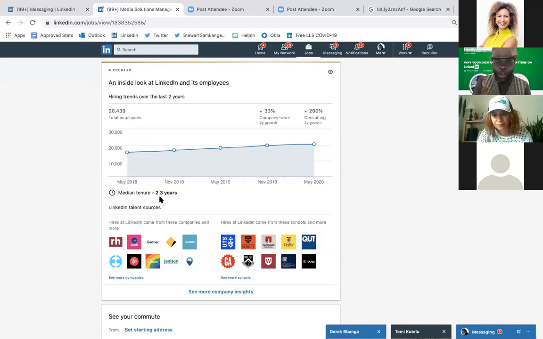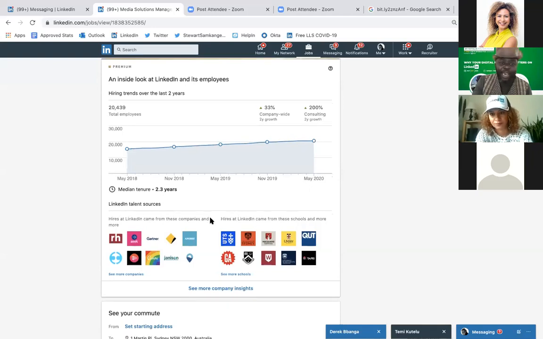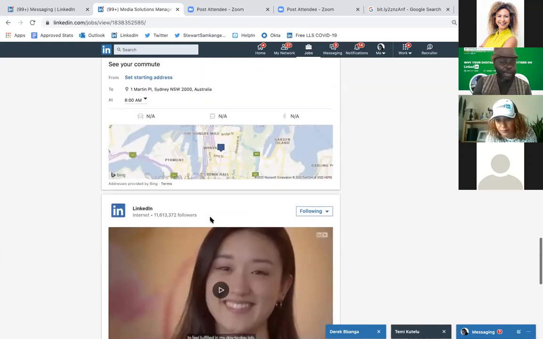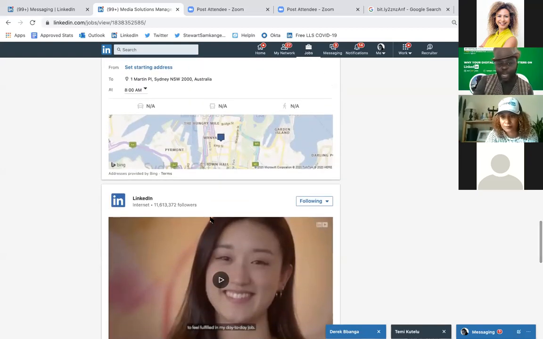What's more, if you really want to work for LinkedIn, they give you insights here in terms of where they've been sourcing talent, which companies they've been hiring from, and where these people get their education. So by investing in premium, as you can see, you're getting a wealth of information in terms of who this organization typically hires and where they typically come from.